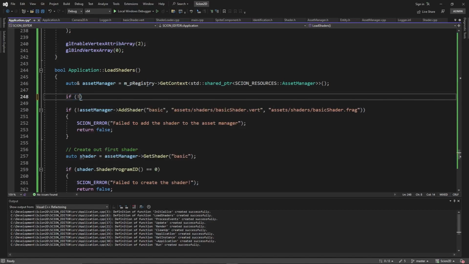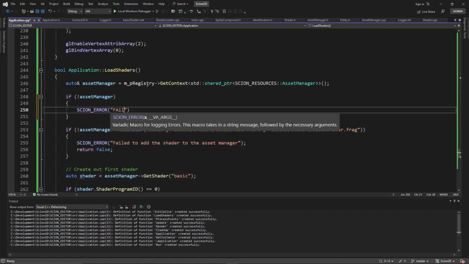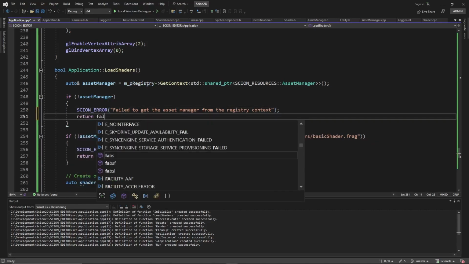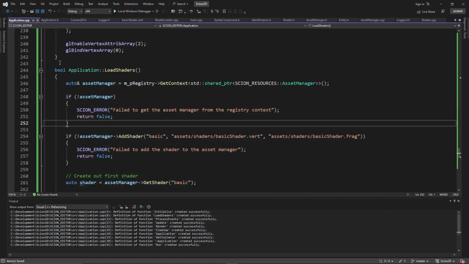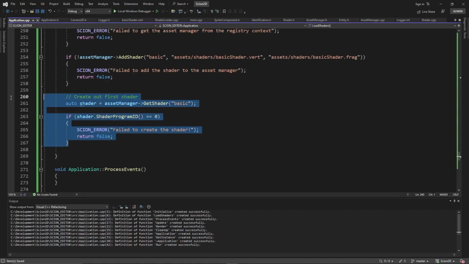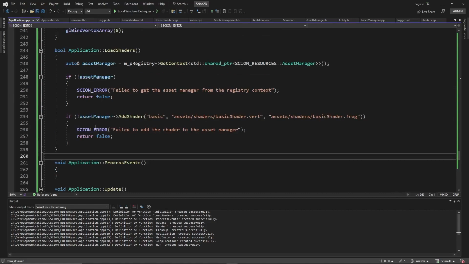Cool. And we should check to see if the asset manager exists. So if not asset manager, Scion error, failed to get the asset manager from the registry context. Return false, because load shaders is also another one that returns false. So here we're going to be adding basic shader. That's it. And we don't want to get this here anymore. Okay, that's it. That's all we need for load shaders for now.